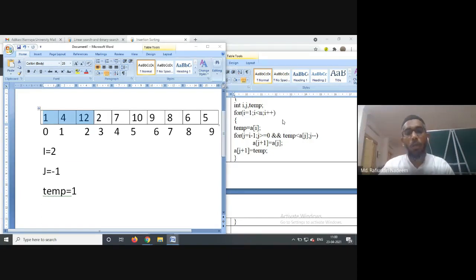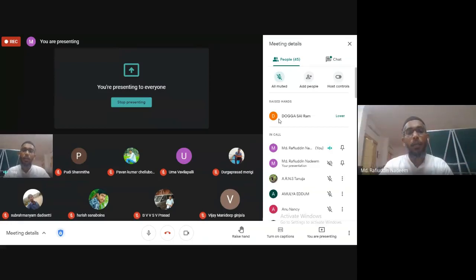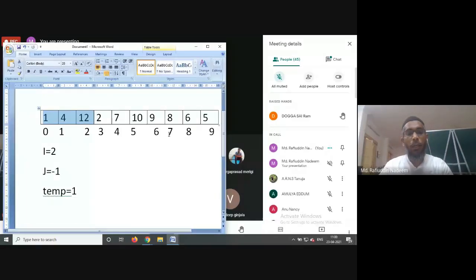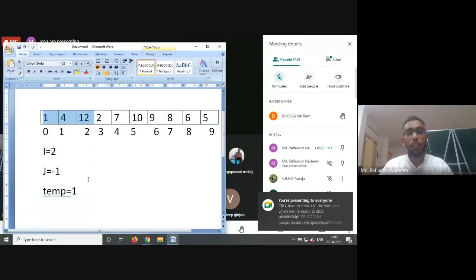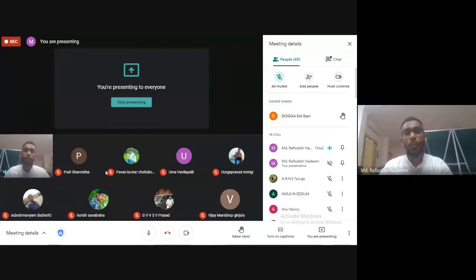Okay, so I request you to take one array and execute the code like I have done here. Execute the code and observe how the iterations are carried out. Then you will have a better understanding. So that is about insertion sort.